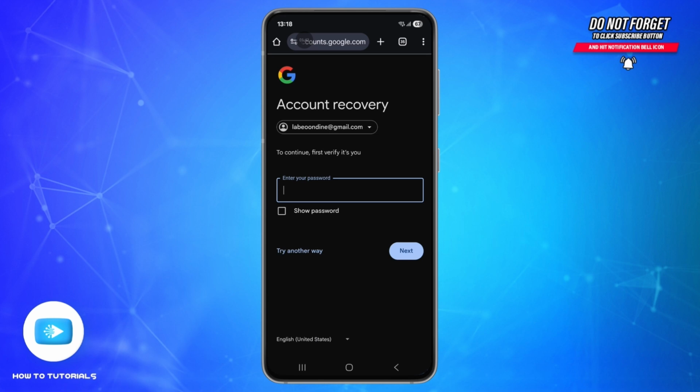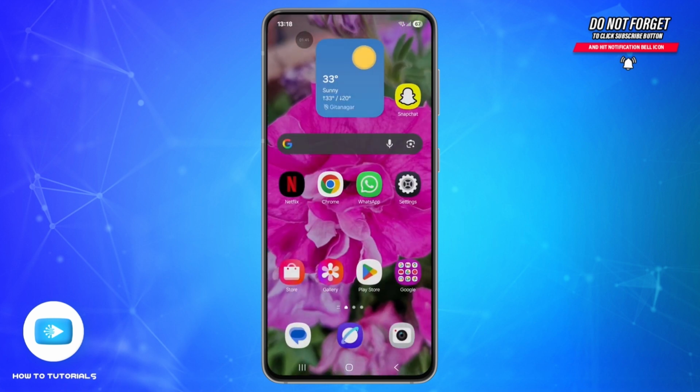If nothing works, fill out Google's account recovery form with details like when you created the account or old passwords. You can retry after 24 hours if denied. And that's it. That's how you recover your Gmail account without using a phone number.